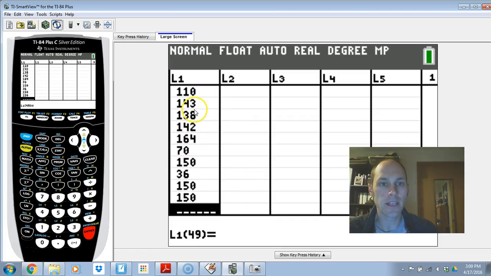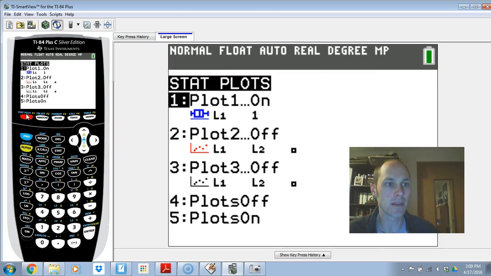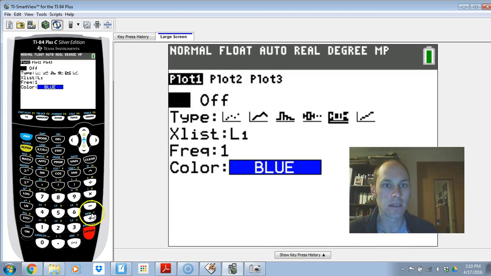So then once you get all the data entered, you're going to go up to Stat Plot, so second Stat Plot. And you're going to make sure that it's turned on. So Plot 1 is turned on for me. So I'll go in through here and figure out which one I need. Here's how I turn it on and off. Just click on or off. Pretty simple there. Then I click Type Plot.